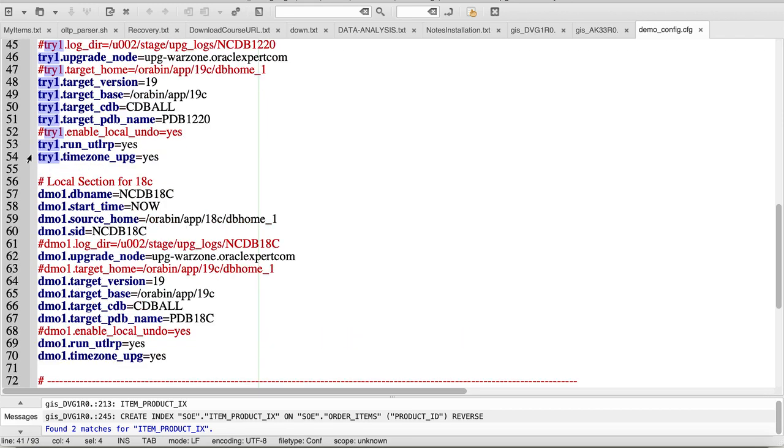Then, just to avoid again getting into a specific convention, while doing the 18C upgrade, I'm using a prefix of DMO1, demo1. It's not that it always has to be 4 characters. You can keep any number of characters. So it is just a prefix. That prefix is only to bundle relevant parameters together. So whenever I say dmo1.dbname, start time, it knows that this is for this particular 18C database.